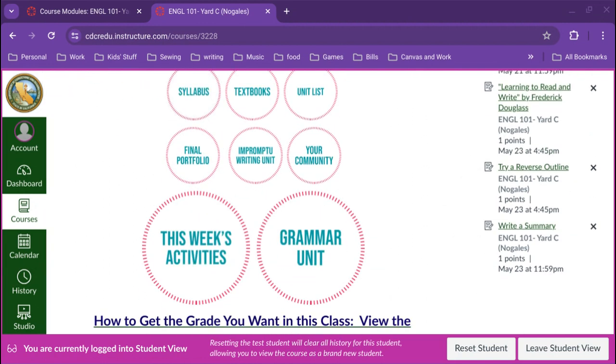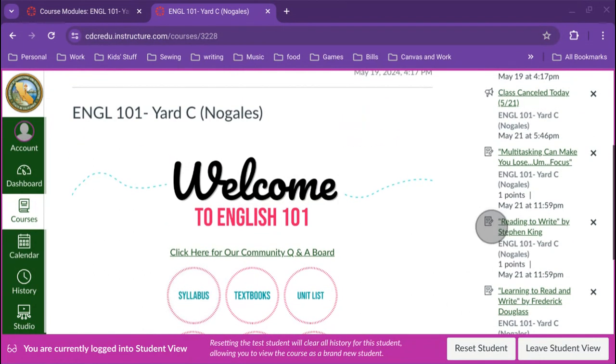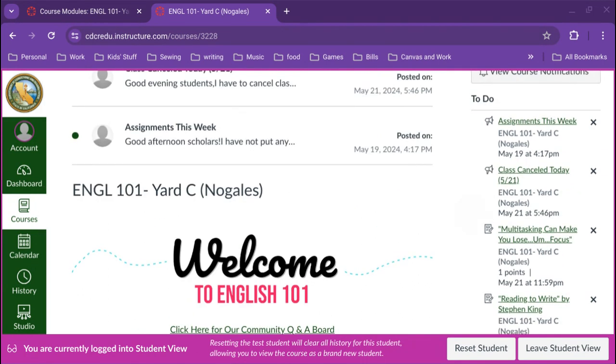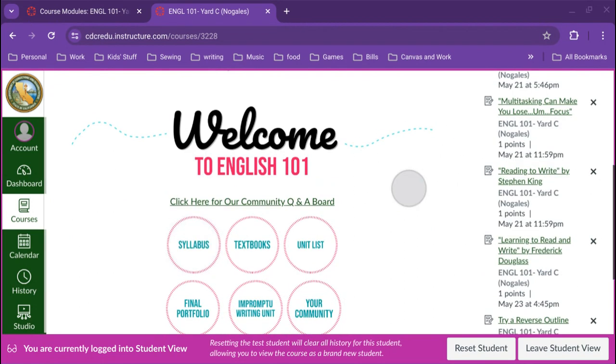This just gives you an idea of what's coming up due. But I don't want you to go clicking on these tasks. That's not where I want you to go. So hold off. This is just a reminder of what's due this week. Okay, let's take a look at the rest of the front page.